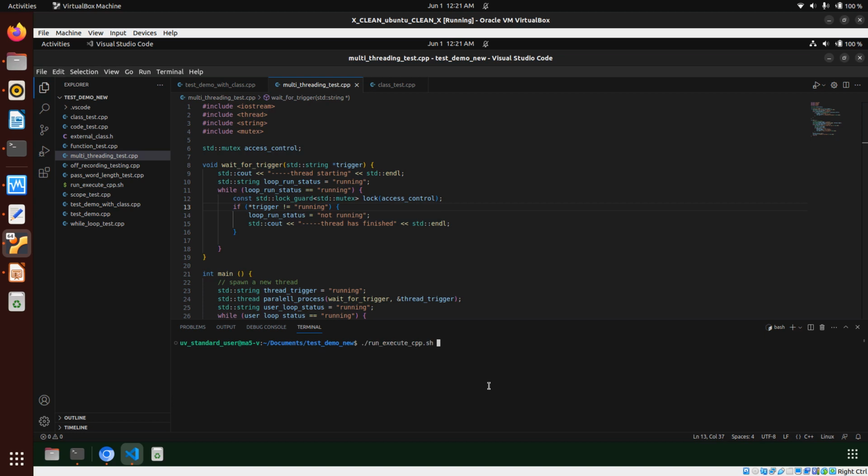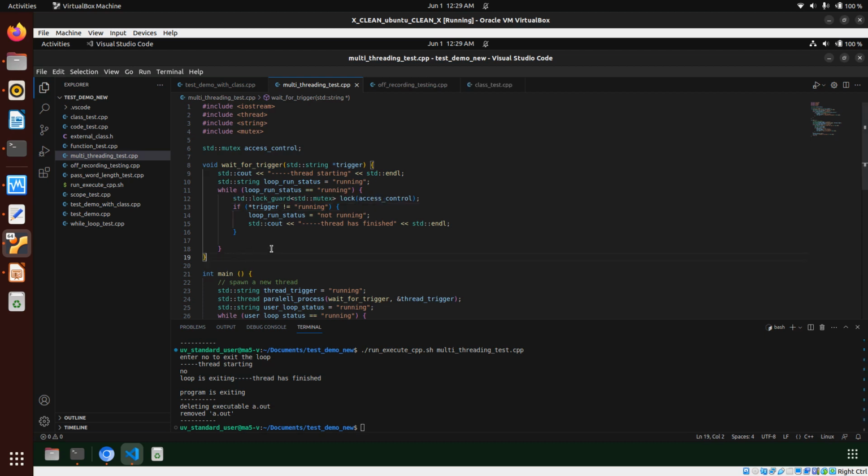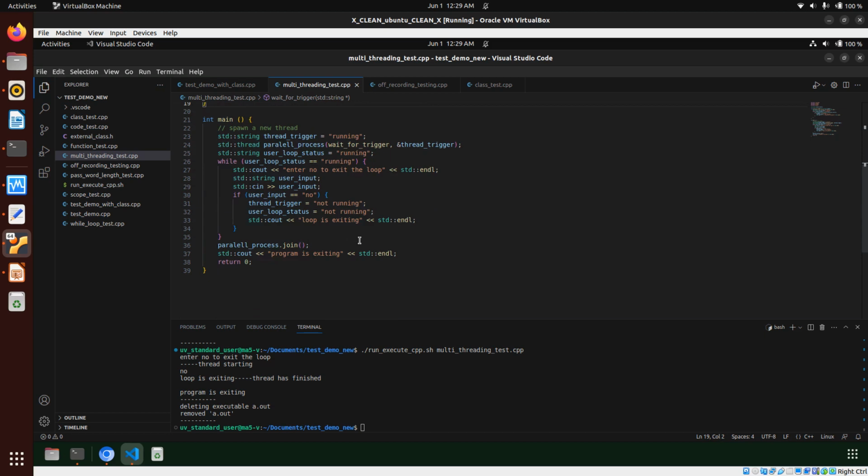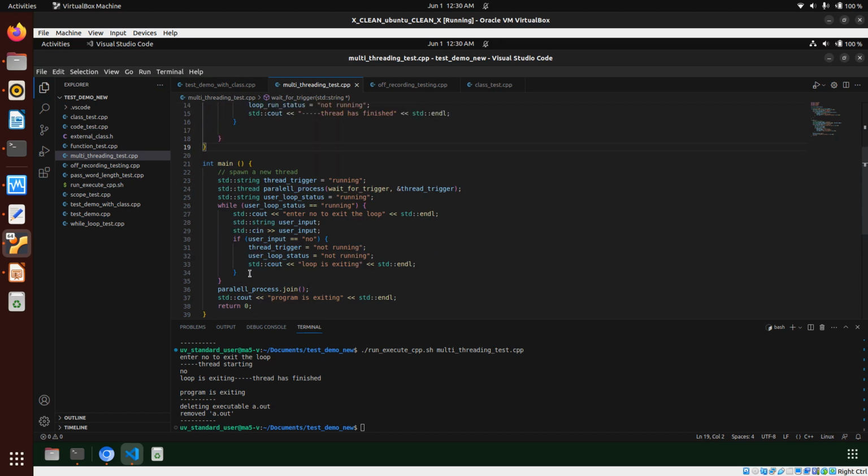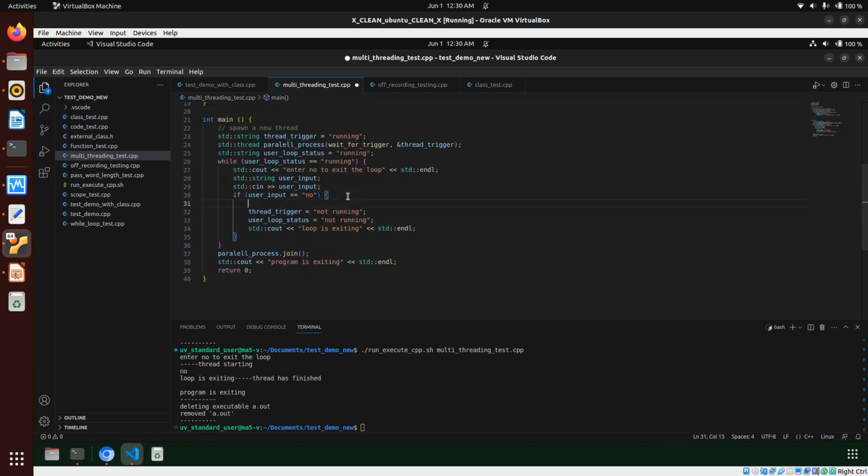So now I'm going to run this thing. And I'm going to enter no. And I see the same result as before. So it's not fully synchronized. Now there is one more place where the shared resource is being accessed, and that is here. So what I'm going to do is use the mutex here as well. So I'm going to add this bit here, and here we go.